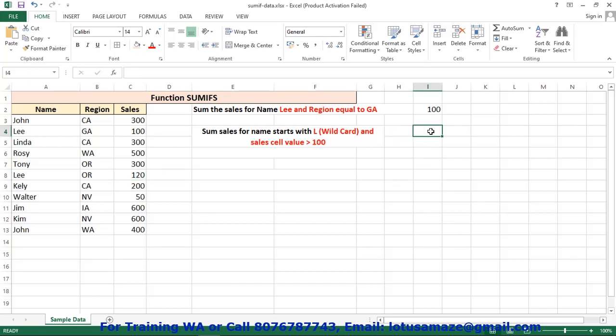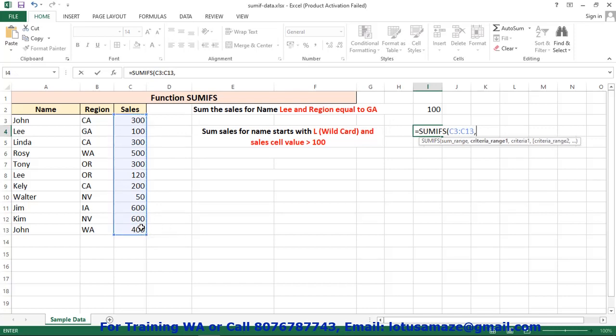Now we apply the formula. Sum range, then criteria range and criteria. In the name range we have to define the criteria. So we have to find the names starting with L. Wildcard. L, star. That is the wildcard. Then comma, second range, sales. Then again criteria, greater than 100.